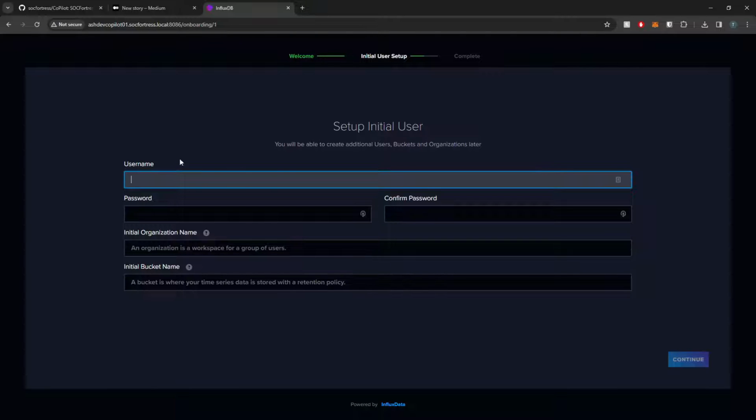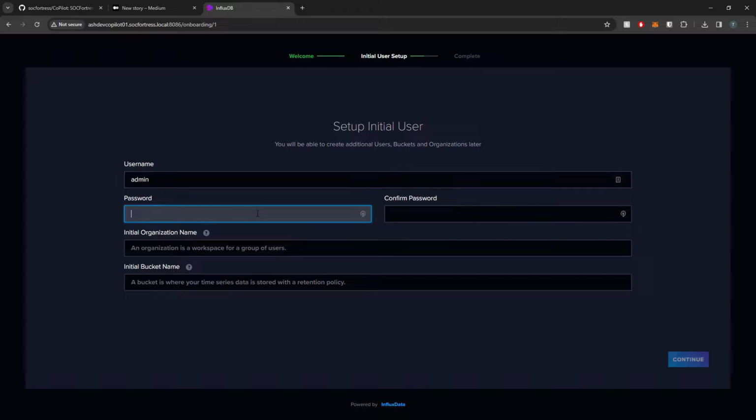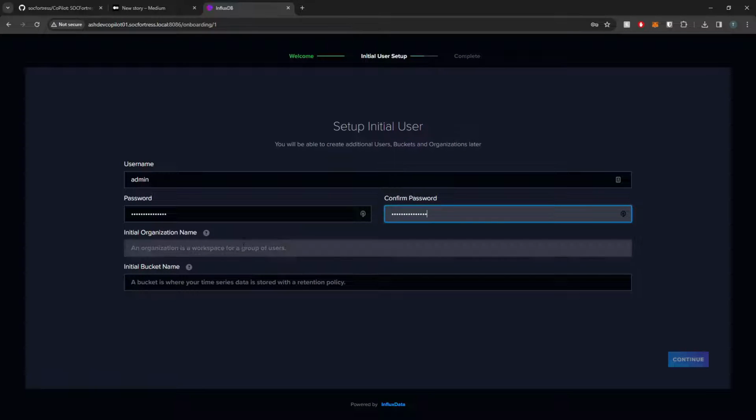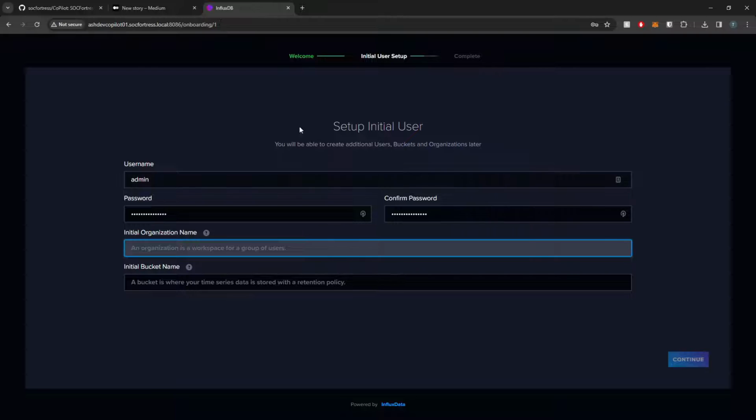So I'm going to go ahead and say get started. Here we need to first set up our initial user. I'll just call it admin. I'll give it a password of please subscribe. Now I'm going to set an organization name. For this, I'm just going to say SOC Fortress. You can configure multiple organizations within InfluxDB if you choose. For a majority of you guys, you'll probably just need to configure one organization name. And of course, this can be whatever you want.